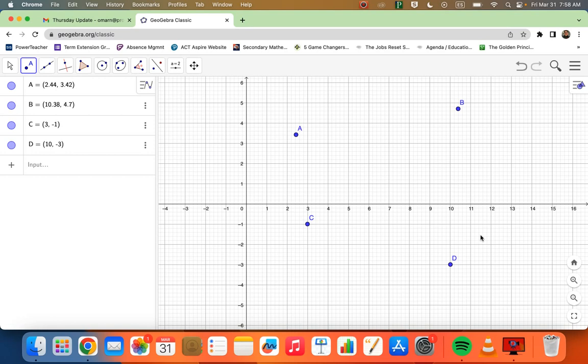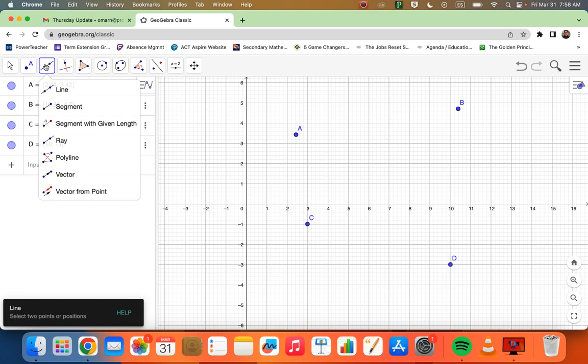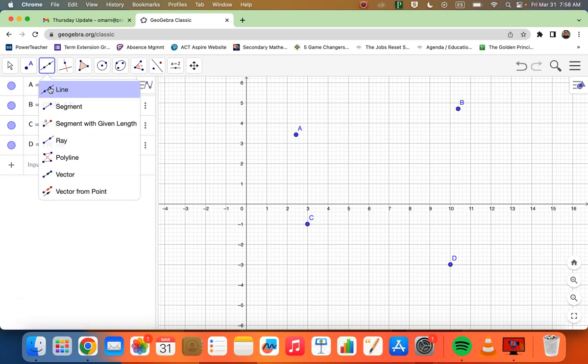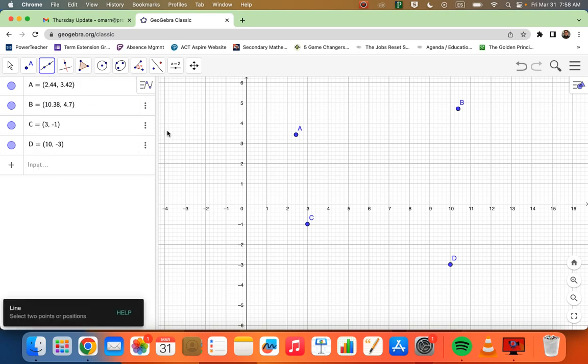Now let's take a look at the second one. We're going to plot a line. Now that comes from the third menu right here. It's going to drop down, and the first option is a line. In order for you to plot or draw a line, just click on it, and then you will have, as it says here, select 2 points or positions. I'm going to choose 2 different positions other than the ones you just drew.